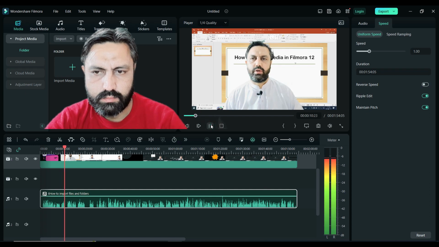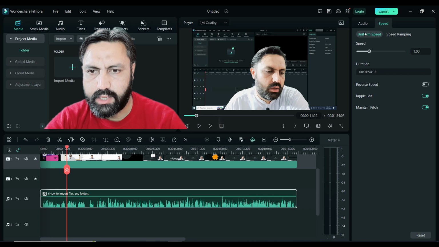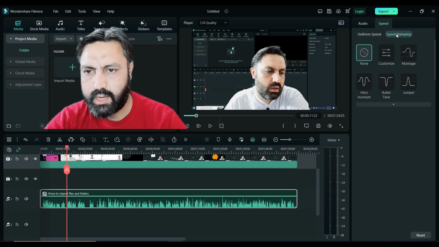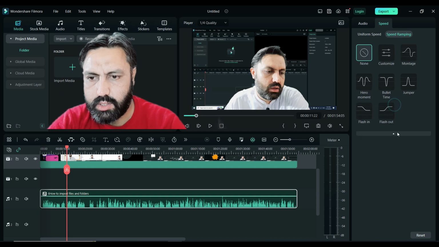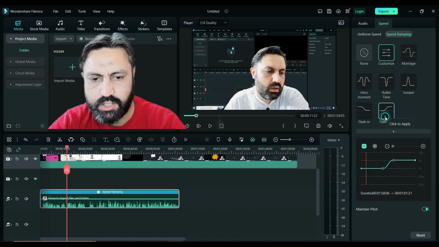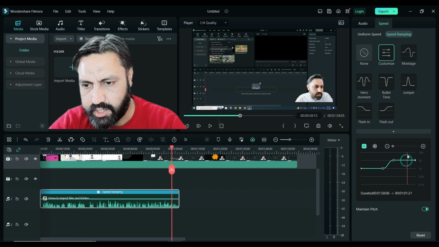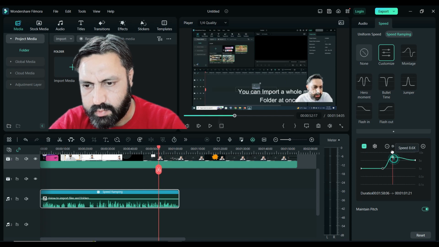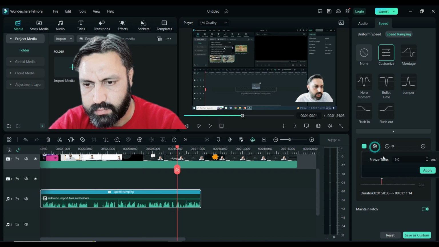Open your Filmora software, and from here you use the speed ramping. It is the uniform speed. And from here click on the speed ramping. So first, from here click on this button to see all the options. It is the flash out option. From here you can also change it. Click here to increase or decrease your speed.